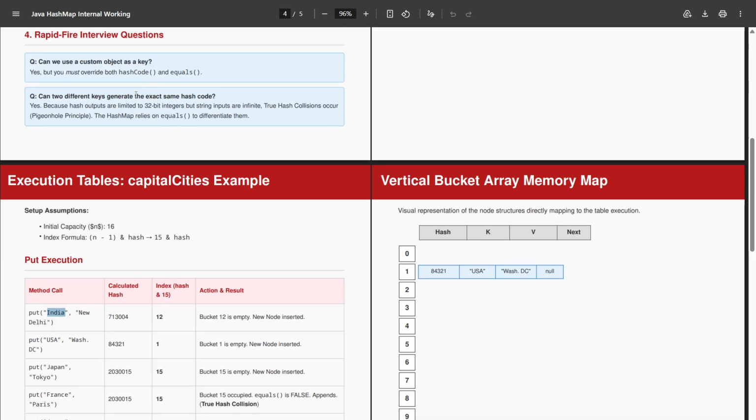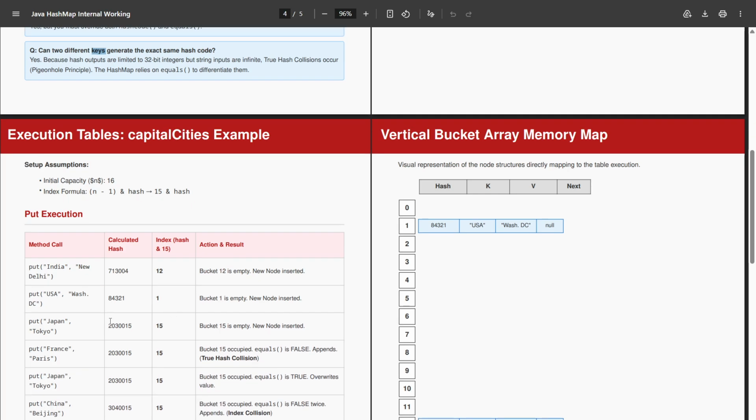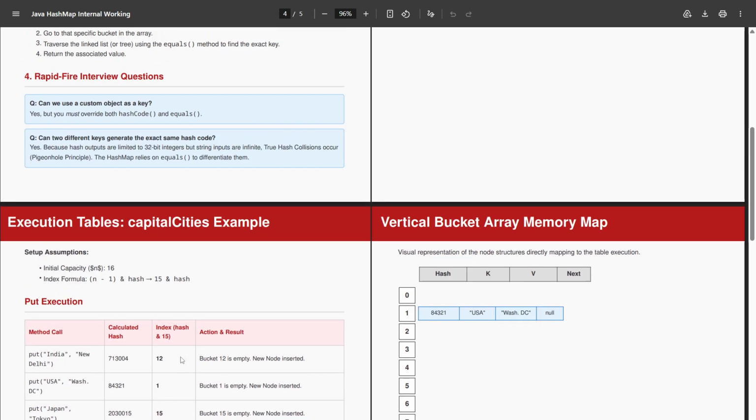Okay. So can two different keys generate the exact same hash code? Yes, it can. We just saw in our example, two different keys were generating the same hash. It can even generate the same index value as well.